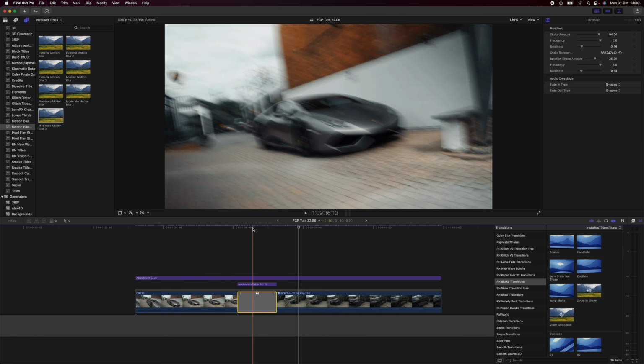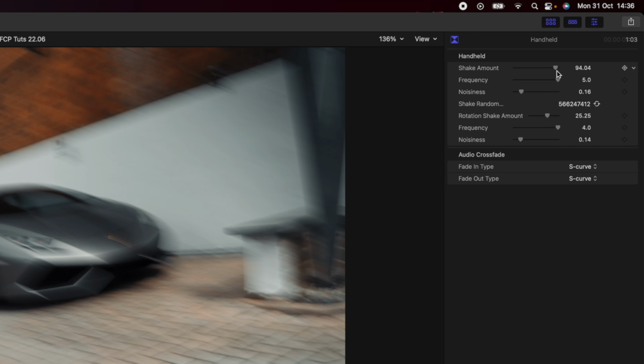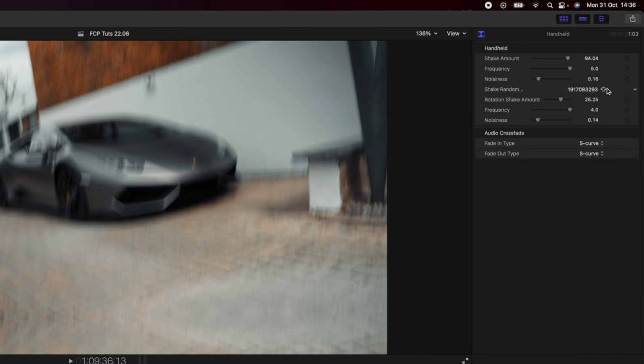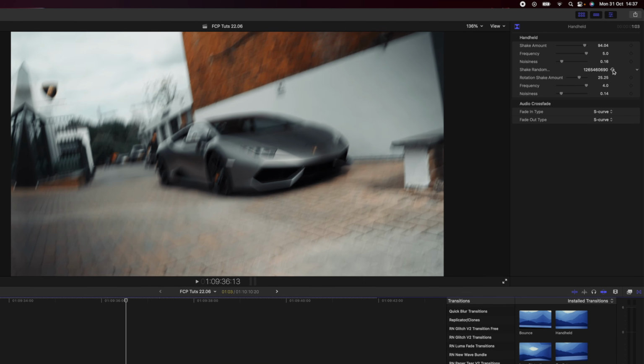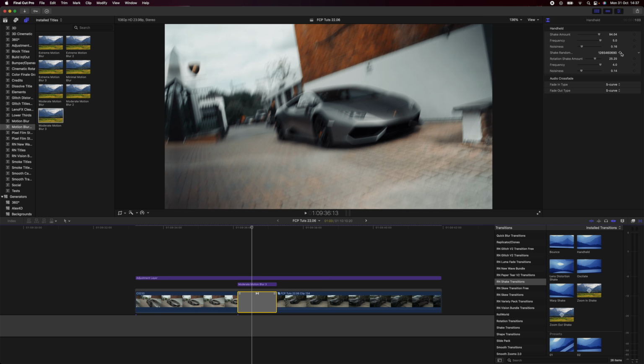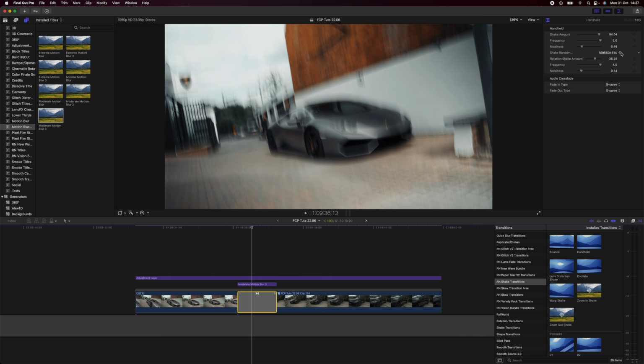And if I select the transition and go up to the parameters up here, we have these different settings. And on this handheld preset, if we go to shake randomness, and if you click this kind of icon here, every time you click it, it will create a brand new shake transition. So just within this one preset, there's unlimited amounts of different shakes that you can add to the video, which is a pretty cool feature.